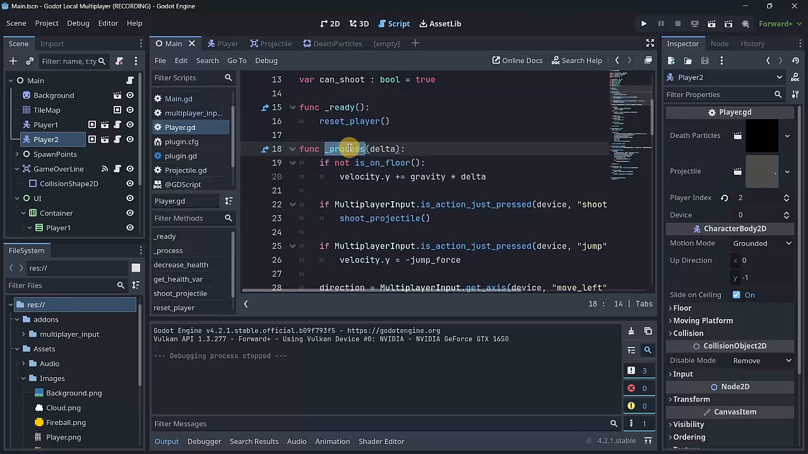So with this, basically our input is now completed, just that more at the end of the course, when we do have a menu, we will come back to here and change this from process to physics process, okay? But in the meantime, see you in our next lesson.